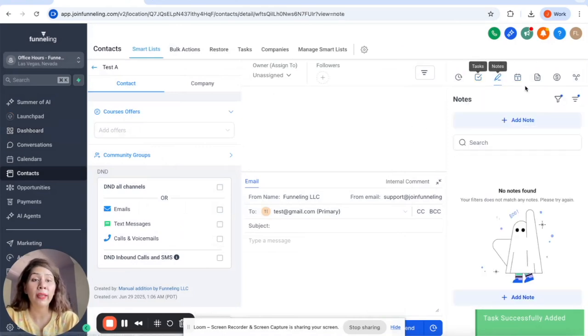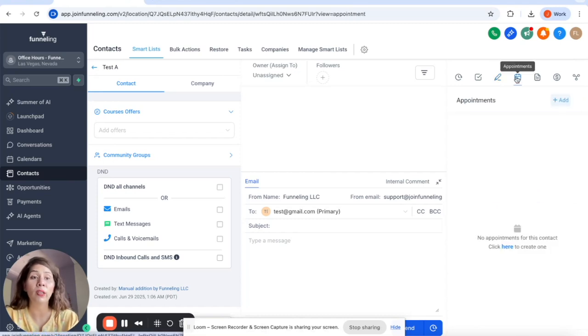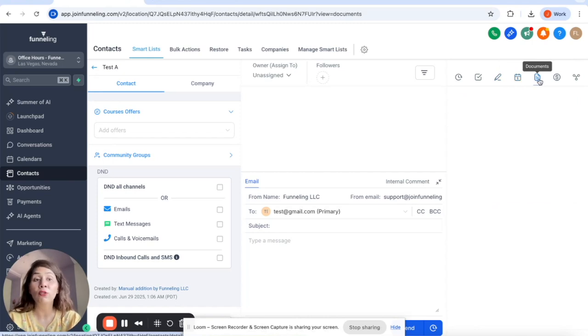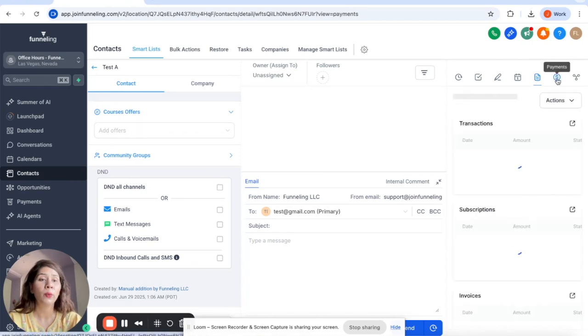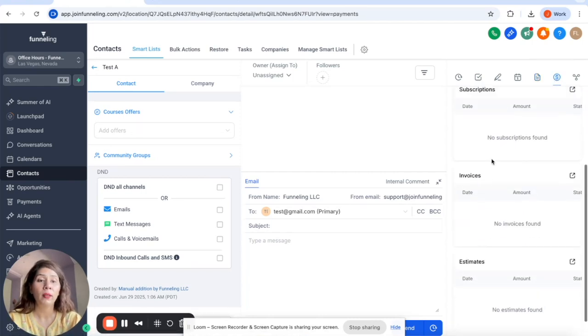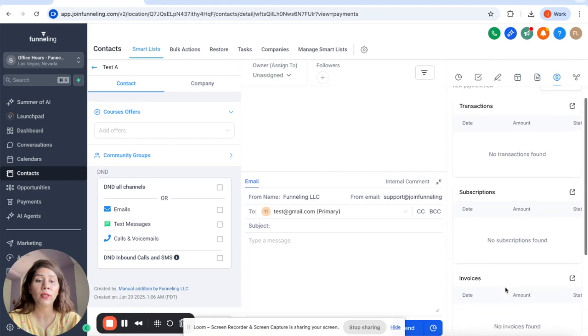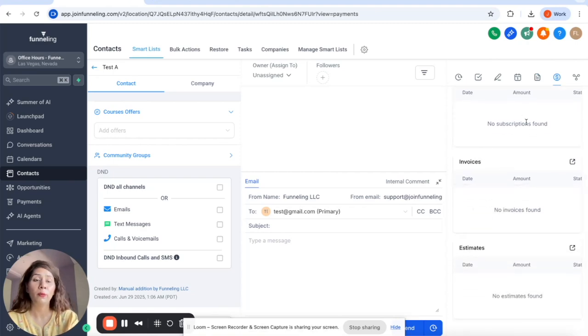So in notes, you can add any important notes, and in calendar, you will be able to check if they have any previous booked appointments, or if you have any documents relevant to this specific contact, you can add them here. You will be able to check all the transactions and subscriptions details from here.